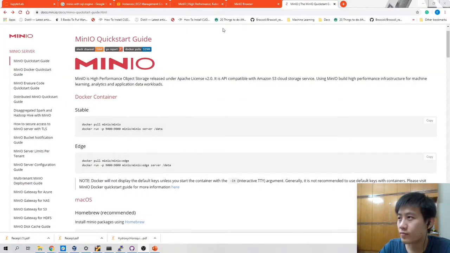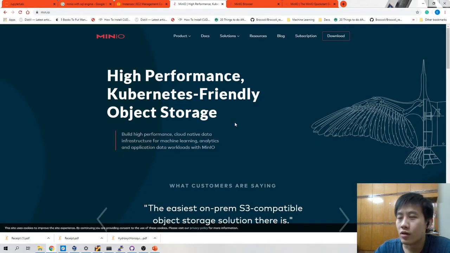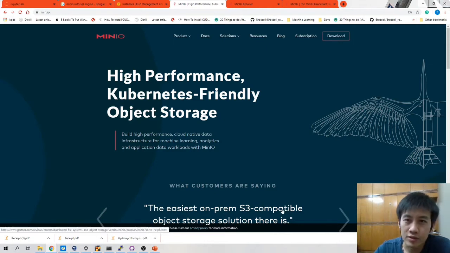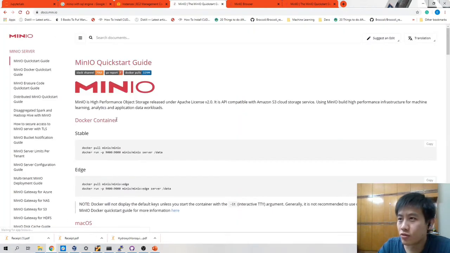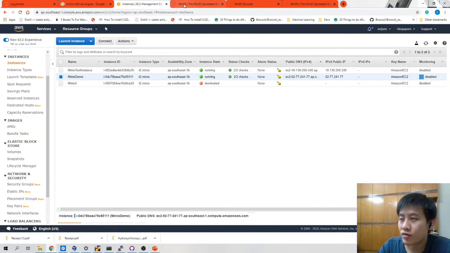So without further ado, let me introduce MinIO. If you go to their website, which is min.io, they introduce themselves as the cloud-native data infrastructure, which is compatible with S3 object storage solutions. They have very good documentation, and I suggest you take a look at it for all the different guidelines and quick start guides they have for different scenarios. But today, we will be deploying on EC2.